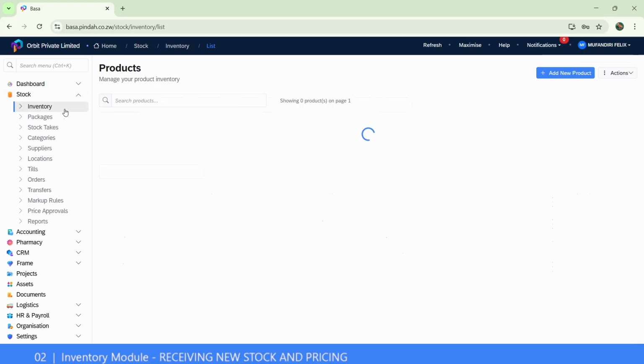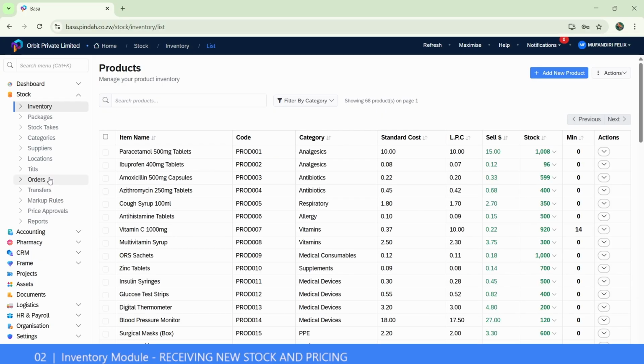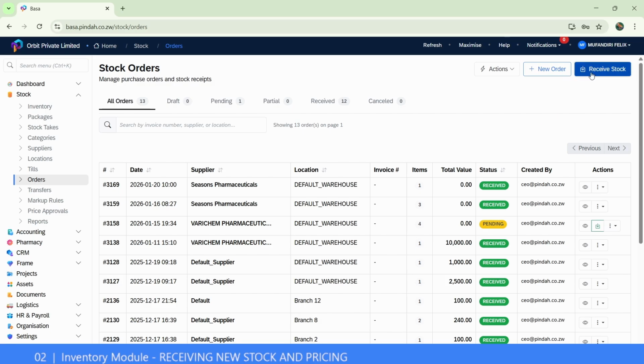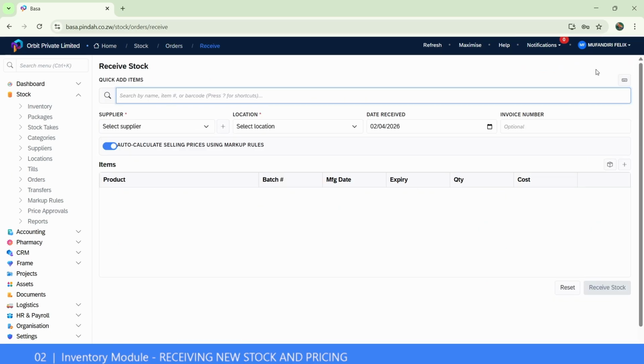So, you go to your inventory. After going to your inventory, you see that you have inventory here. So if you want to receive stock, let's say you bought stock and you want to record it, or you want to receive it from suppliers, you click on orders, and then you click on receive stock, and then you can start searching for the item that you want to receive.